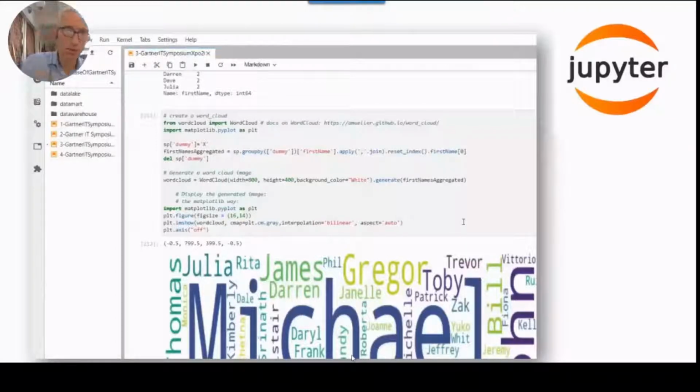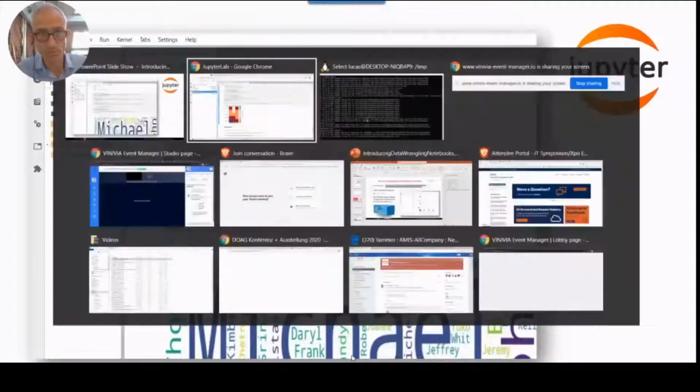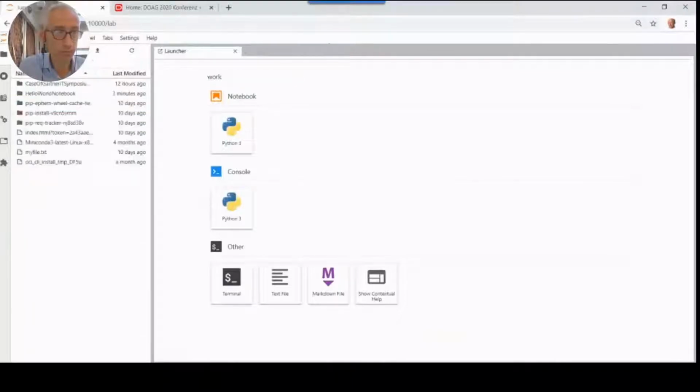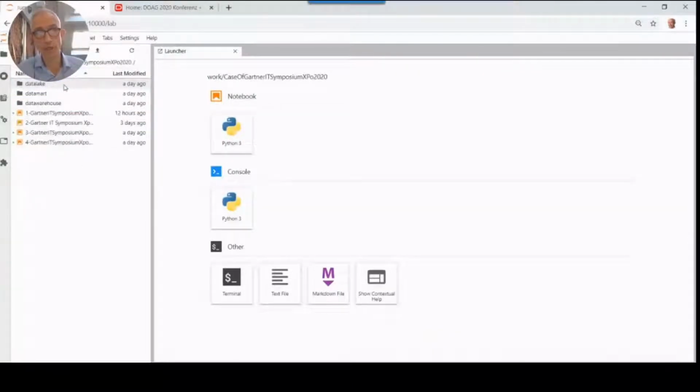So now let's go over to my notebooks for the data from the Gartner Symposium. Once again, I'm in my Jupyter Notebook environment. And by the way, I will share all this code with you. So this will be available in a GitHub repository.